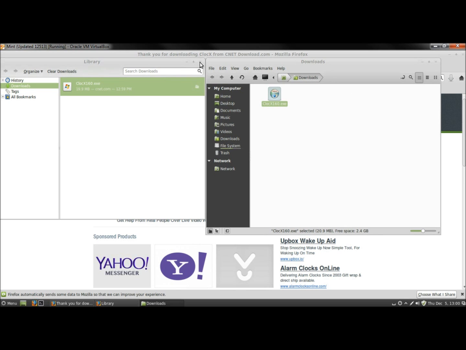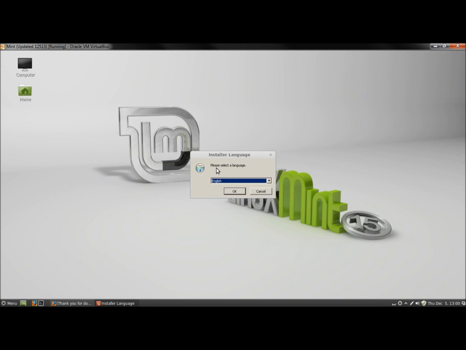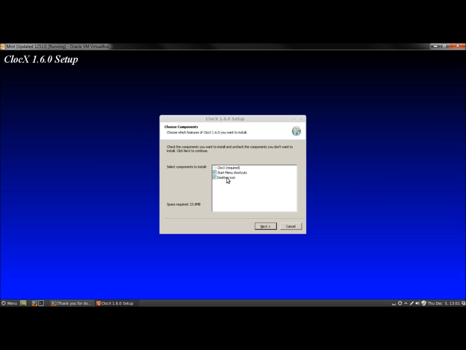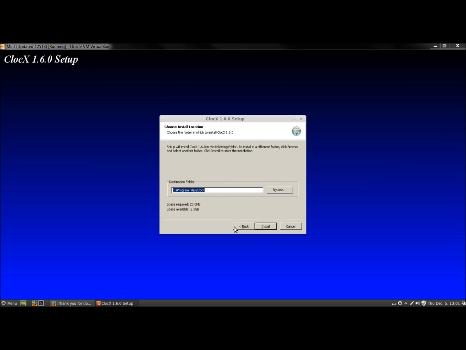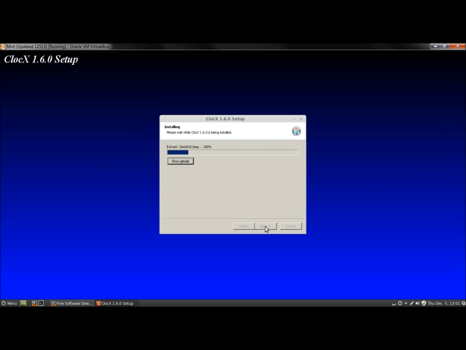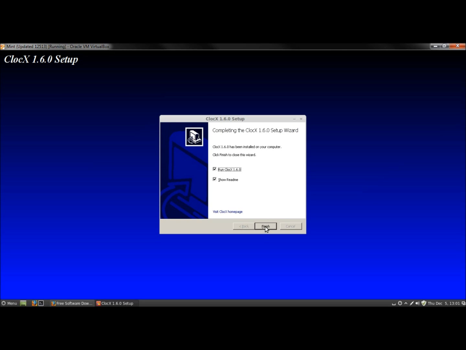I'm going to go ahead and close all these windows out. Here you can select your language. I'm going to leave it at English, and I'm going to click OK. I don't want a desktop icon, so you could leave that checked if you wanted to. I'm going to uncheck that. And I'm going to leave the box checked for Start Menu Shortcuts, and I'm going to click Next. I'm going to leave the destination folder at the default location. I'm going to click Install. I'm going to uncheck the box to show README, and I'm going to leave the box checked for Run ClocX, and I'm going to click Finish.